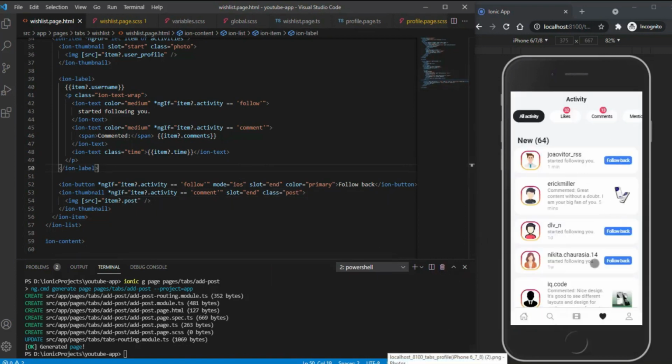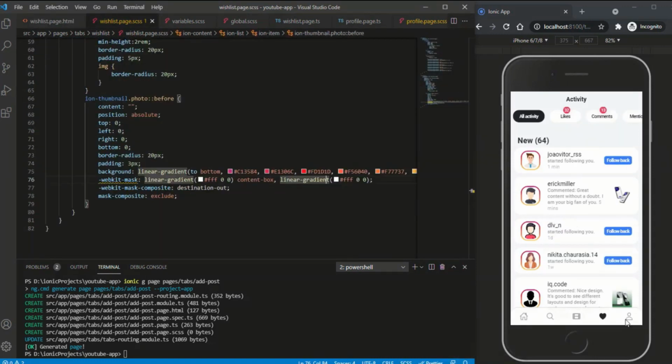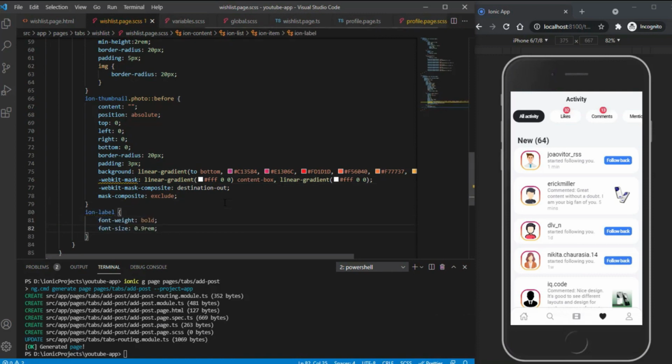Now let's design it a bit, and achieve the design which we actually need. So let's go to our SCSS again and work with it. Now after the ion thumbnail, I'm going to work with the ion label. Within this, I'm going to pass font weight to be bold and font size to be 0.9 rem.